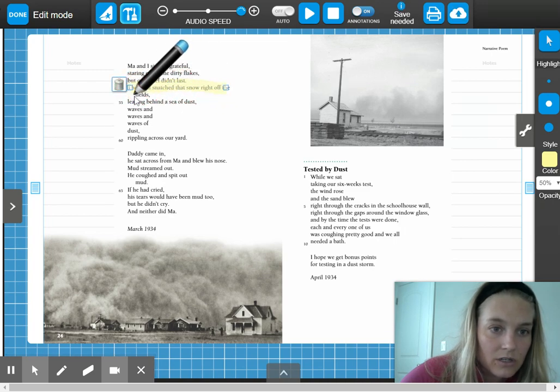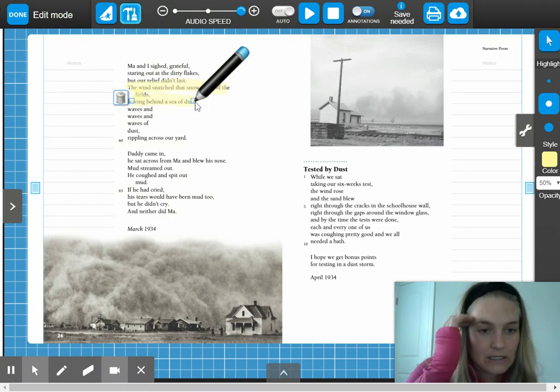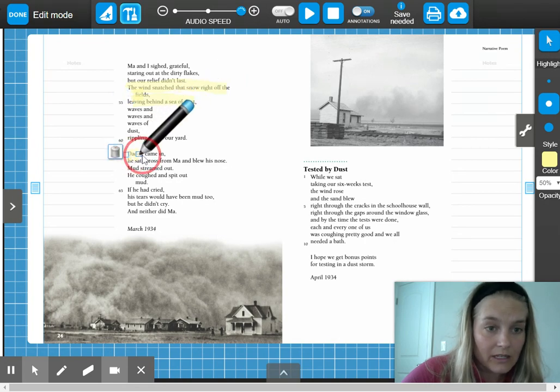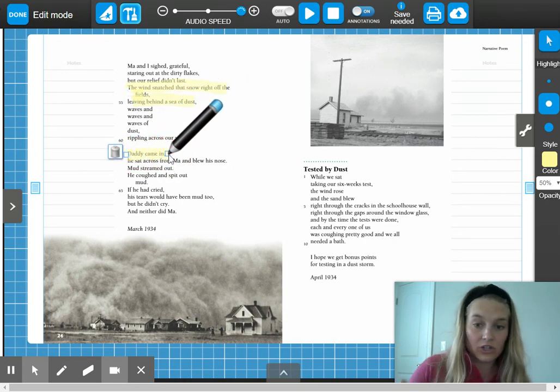Okay, so we see here that the snow came, but the wind snatched the snow from the fields, leaving behind a sea of dust. So we see here that Daddy was trying his best, but he came in and he was just devoured with mud everywhere.